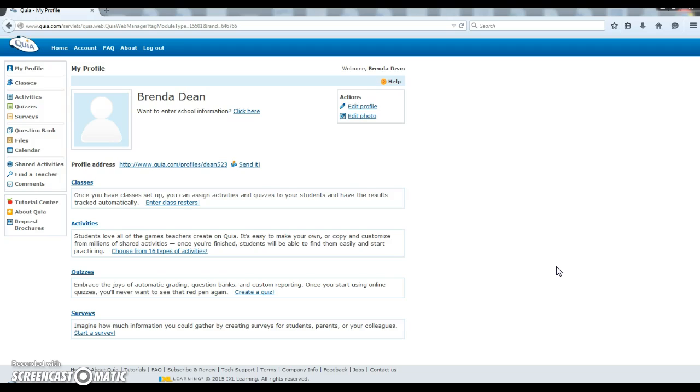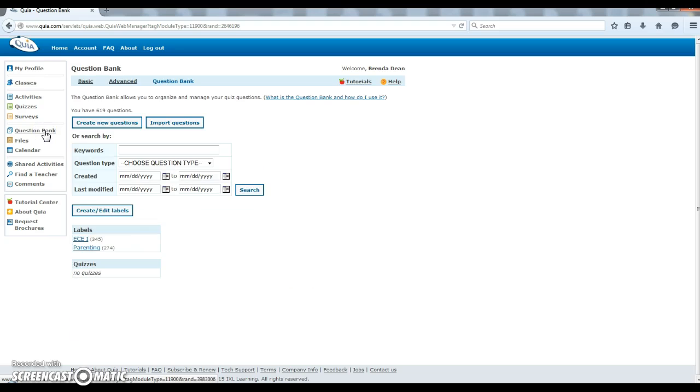And what we'll be doing is actually creating a way that we can put questions from your item bank in each different objective. Okay, so I've got Brenda Dean's account up, and what I'm going to do is go to her question bank, which is going to be sort of over here on my profile on the left hand side. So I click my question bank, and if you notice, I've got two different sets of questions in for her with labels. I have ECE 1 and Parenting. Brenda teaches Early Childhood Education 1 and Parenting this semester.